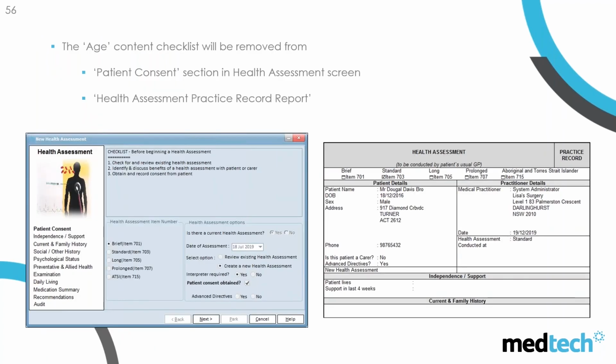And then in addition, the age consent checklist will also be removed from the patient consent section in the health assessment screen there, as well as from the health assessment practice record report when printed, as you can see on the top there, top left-hand side. Again, still found under module extended primary care and then into the health assessment form there.